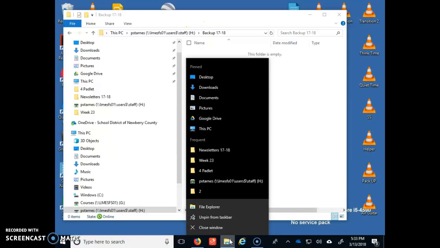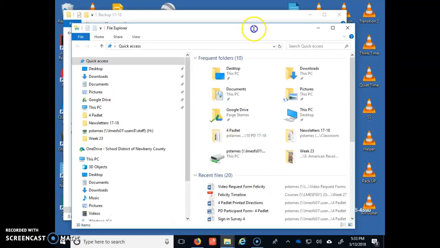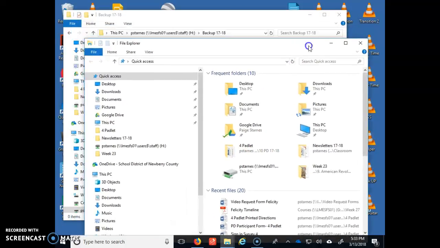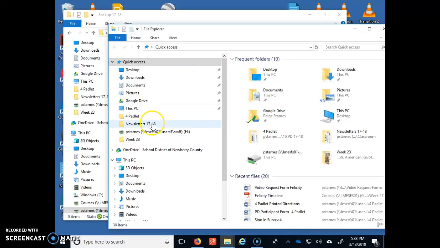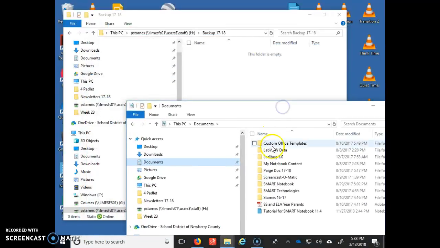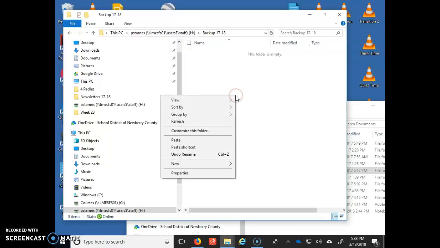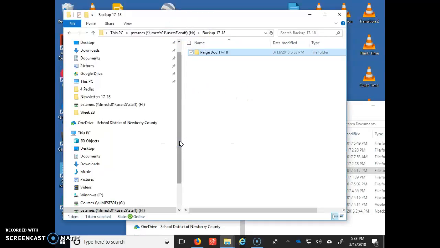Then right click down here, File Explorer, and then go where your files are. So let's say they're on your computer. Let's say they're here in your documents, and let's say this is what I want to save. So what you do, you just right click, you click Copy, go to your H drive right here, right click, and do Paste. And then you're going to see it transfer it. So that means it is on your H drive, so it's safe.